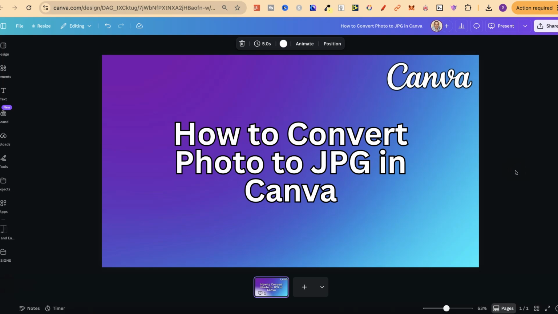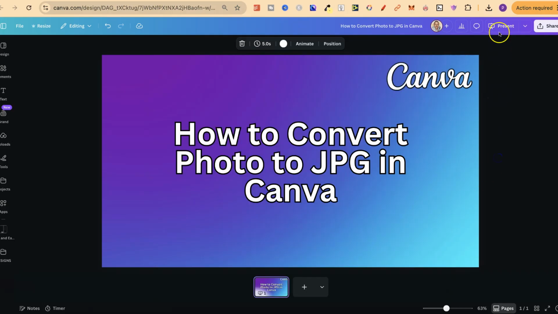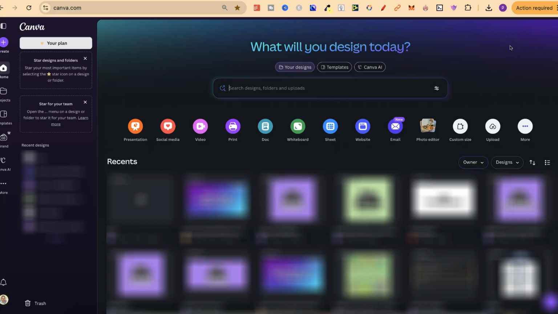In this tutorial, I'm going to show you how to convert a photo to JPEG here in Canva. So I have this image just here, and this is a PNG. Now what we want to do is simply come over to the home page just here, and drag and drop our image onto the home page.